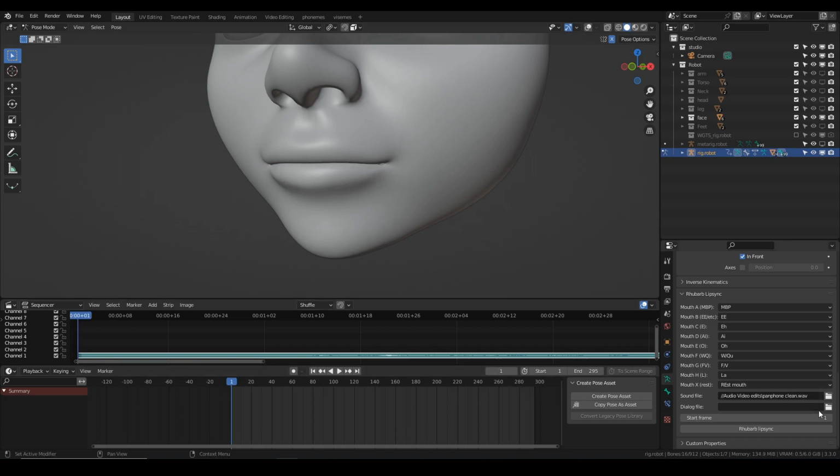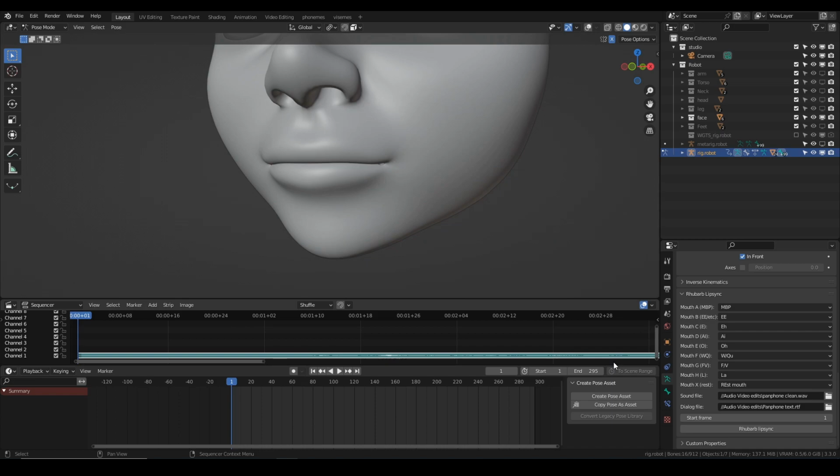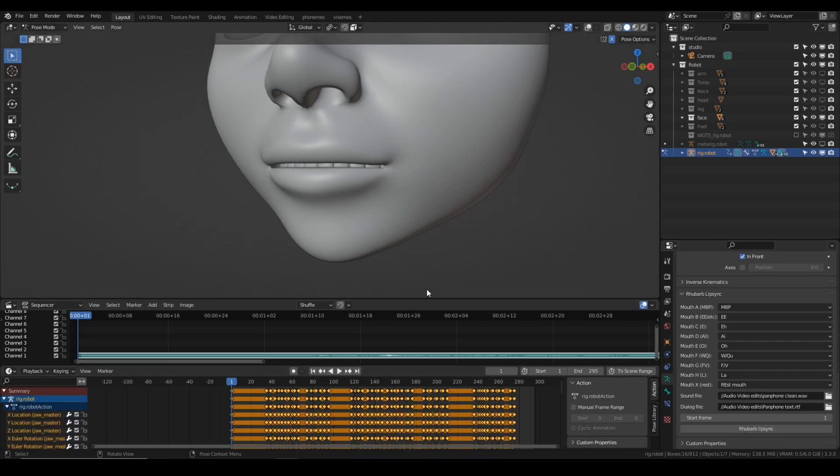And now let's add the text file, because now this is going to help the AI, whatever it is, to get it right. Do it again. All right, and now it should be perfect.